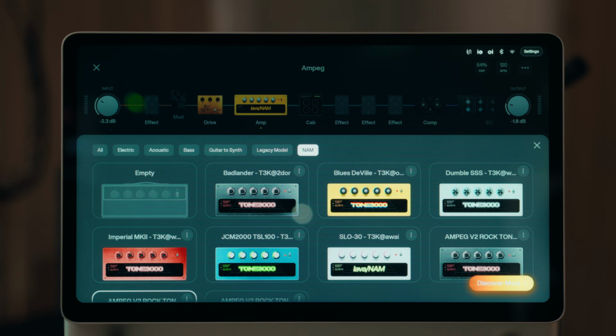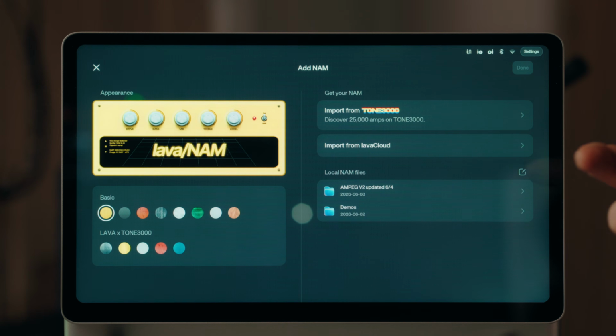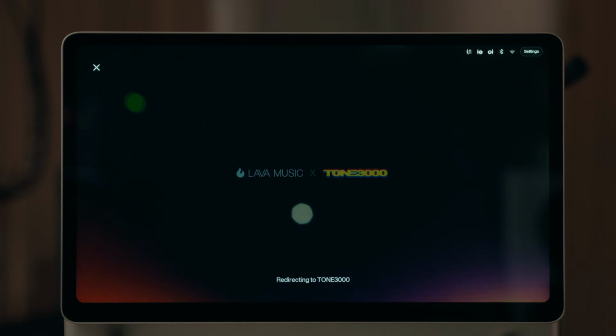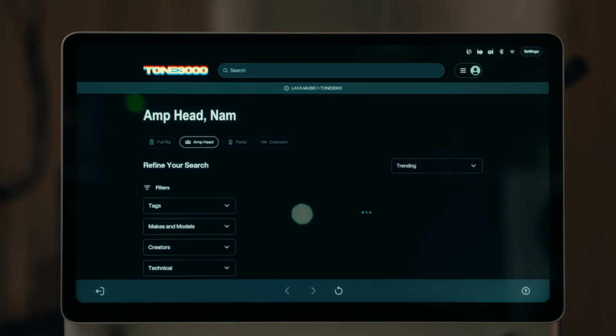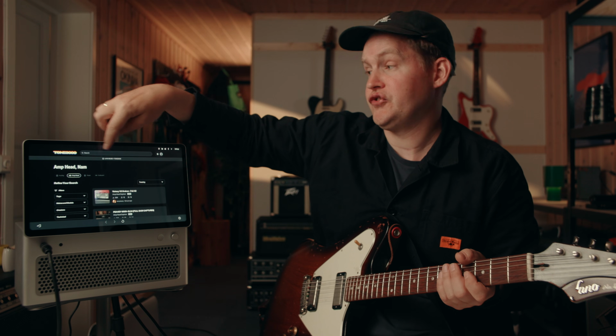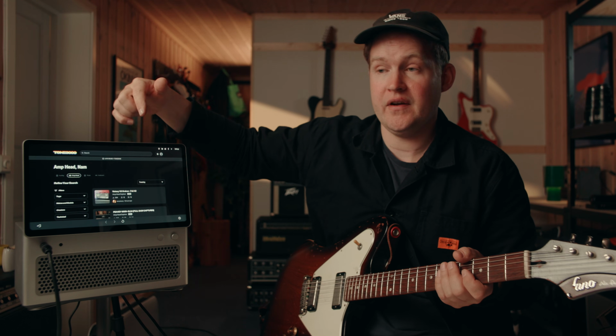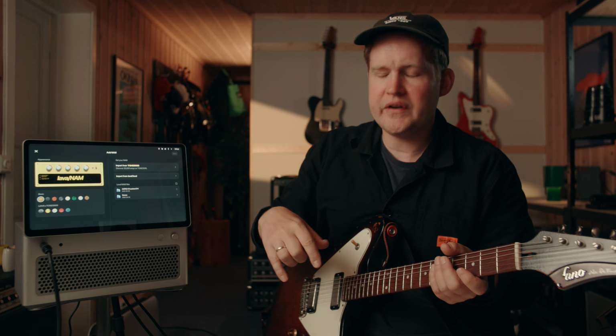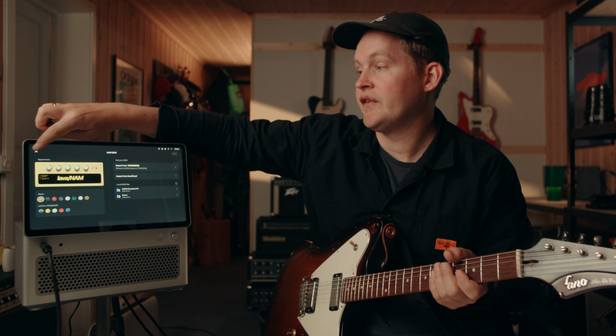And if you want to go amp shopping, you just go to Discover More and import from Tone 3000, and you can go amp shopping. Basically, yesterday I was able to find my favorite, the Ampeg VT40 or an Ampeg V2, just with searching right here, and it's free, and you can find everything inside of Tone 3000. And there's always something new that will be uploaded right there. I bet you can request stuff as well.